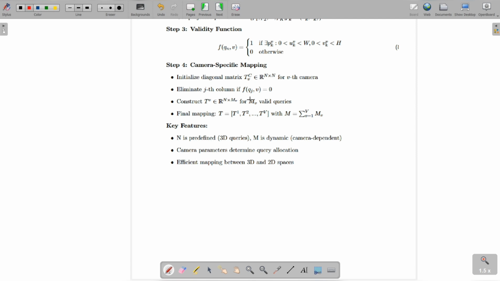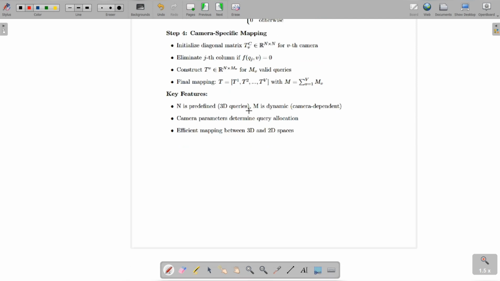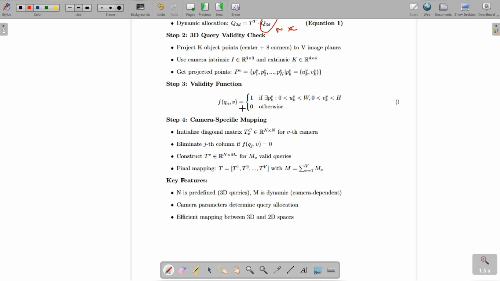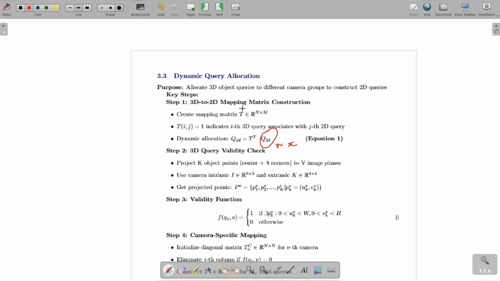I keep all those matrices side by side and concatenate them as a big matrix, and the dimension will become N cross M. M is the total number of 2D queries, mv is the number of 2D queries for the vth camera, and if I concatenate each one of them, I'll get the total number of 2D queries as M. Now, N is predefined, M is dynamic, as I told before. So camera parameters determine the query allocation between 2D and 3D spaces. This was the step of how we convert 3D queries to 2D queries.